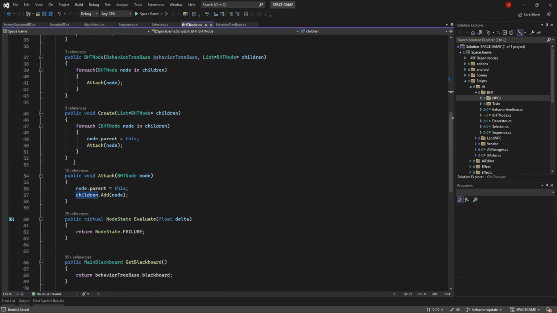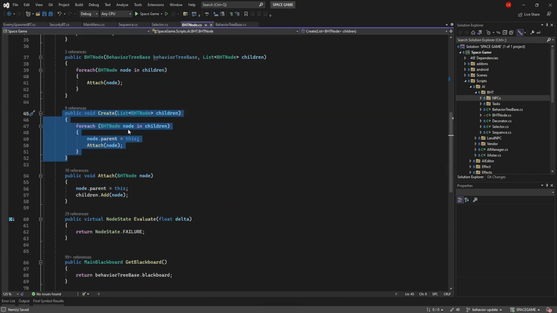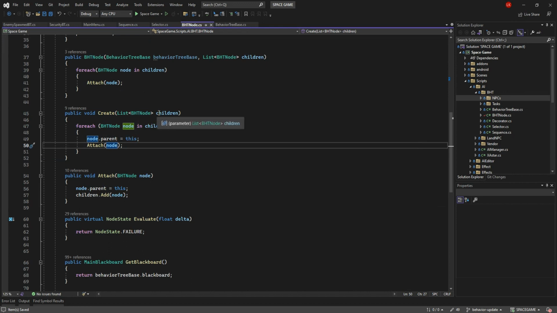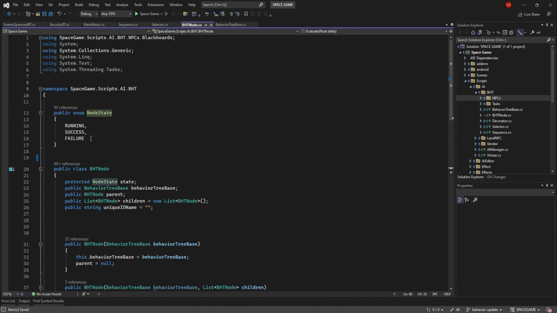We have already seen the create function in action in security. It's over here. So basically what it does is takes the list of all the children and attaches them to this node, by doing attach. And all those children, their parent is this node. So we say node.parent this. And the main function, the mainest function ever, is the evaluate function. You can name it however you want. You can name it update or whatnot. Node state is the return type of the node that I have been talking about, like failure or success.